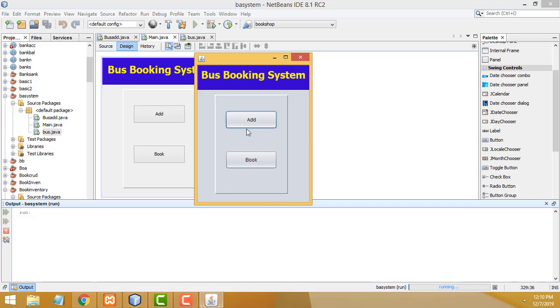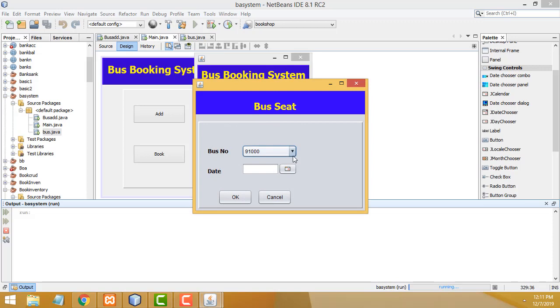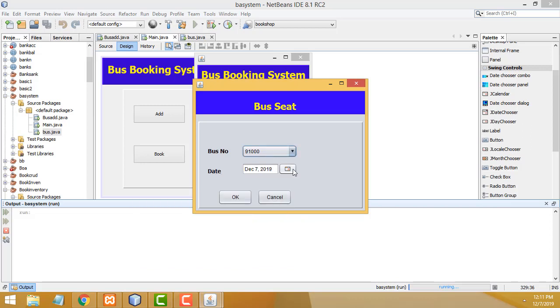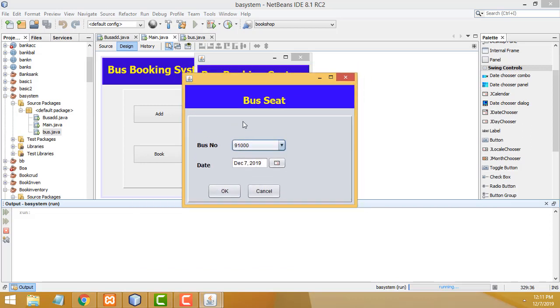Here you can add the bus seats, right? Click the add button. There are two buses here. This is the bus number. First I am going to select this one. Here this date, date 7, today's date. Click on today's date. I am going to add the seats. Each bus consists of 28 seats, right? So click OK.